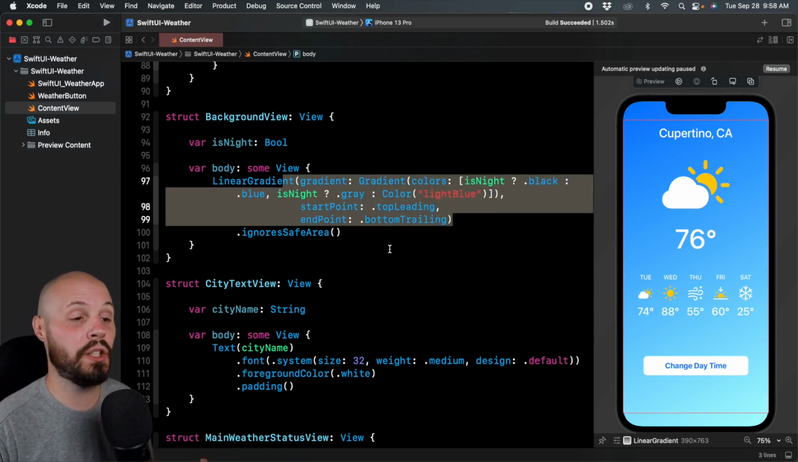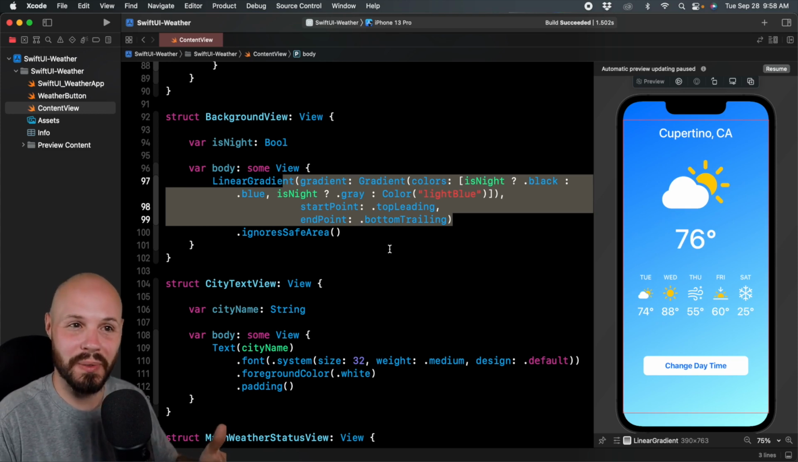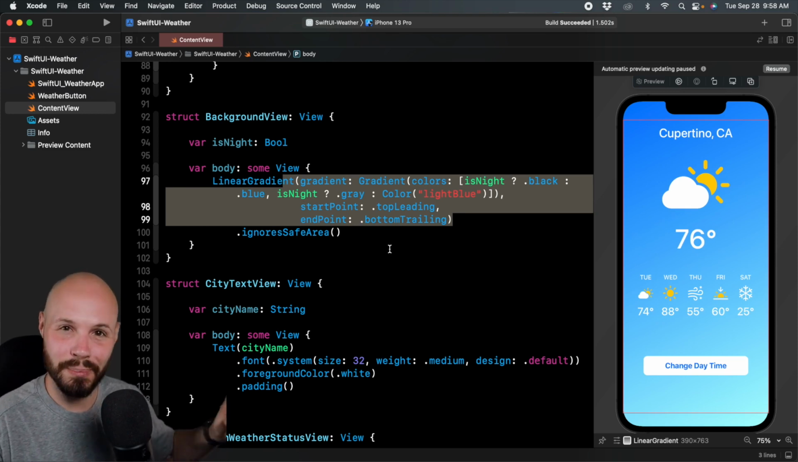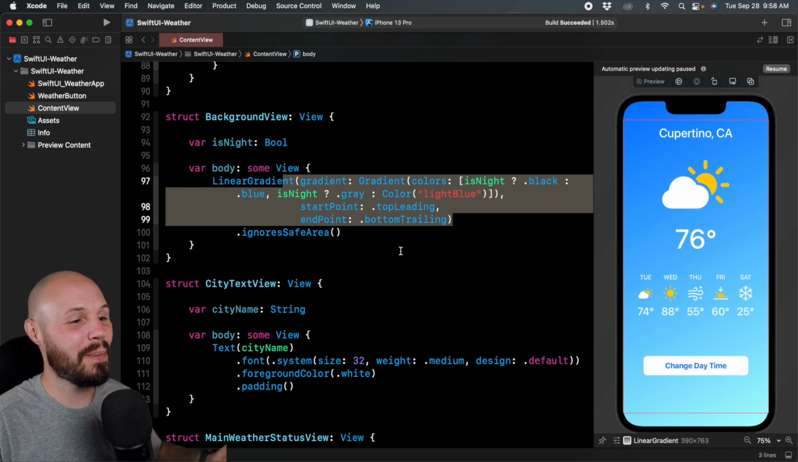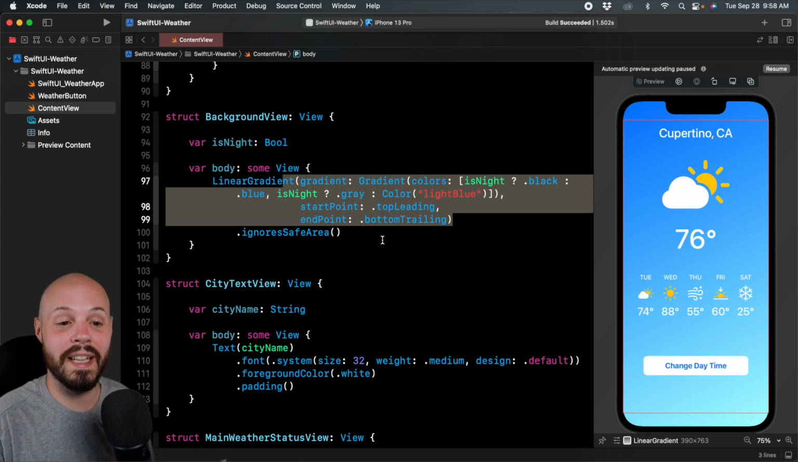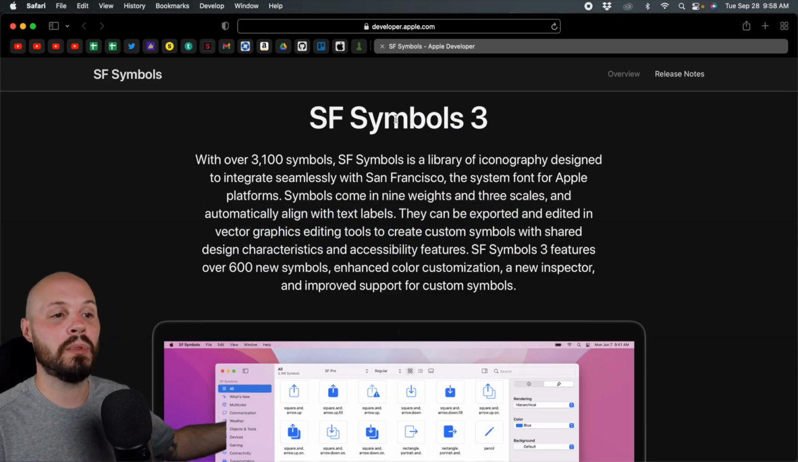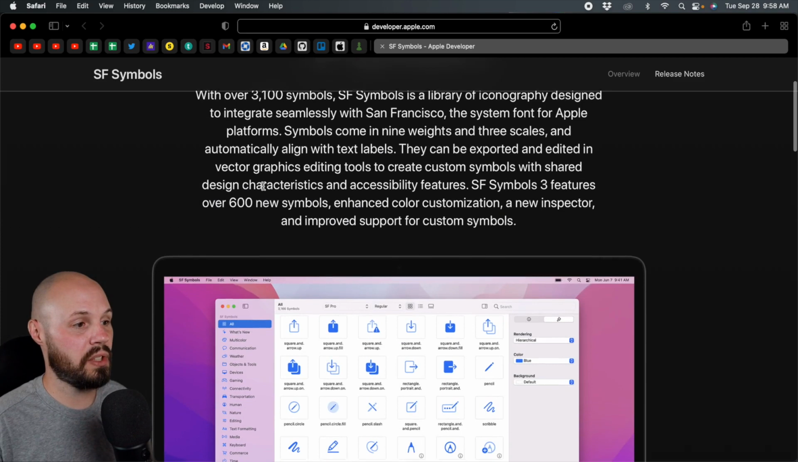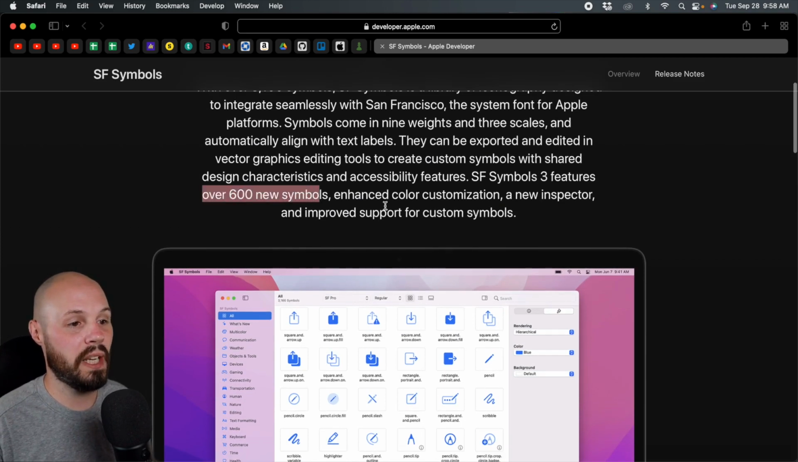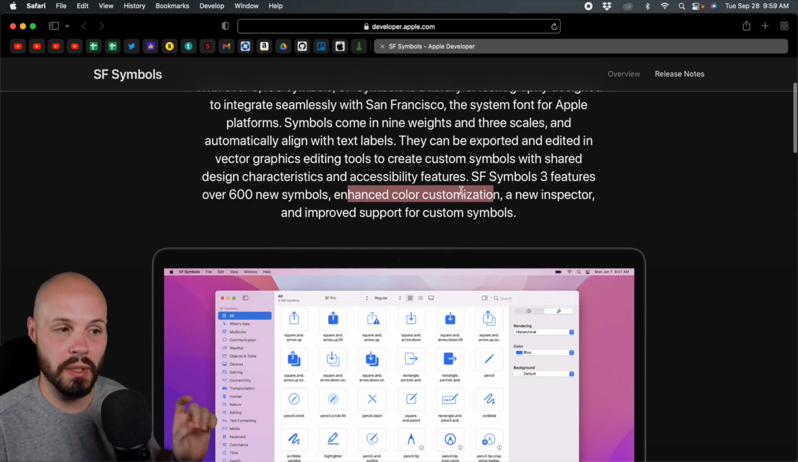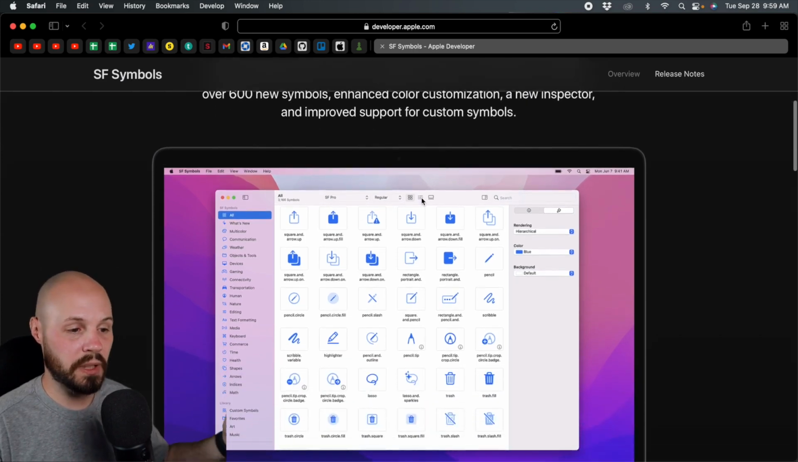All right, the last thing we're gonna do on this weather app is actually the first new in iOS 15 thing, right? The previous two things were fixing some mistakes, but now this is new in iOS 15, and that has to do with our SF Symbols. So before we get into that, let's look at Safari here, and I'll link to this in the description. SF Symbols 3 is the new thing. So you see it added over 600 new symbols, enhanced color customizations, which is the main thing we're gonna discuss here. But check out this link.